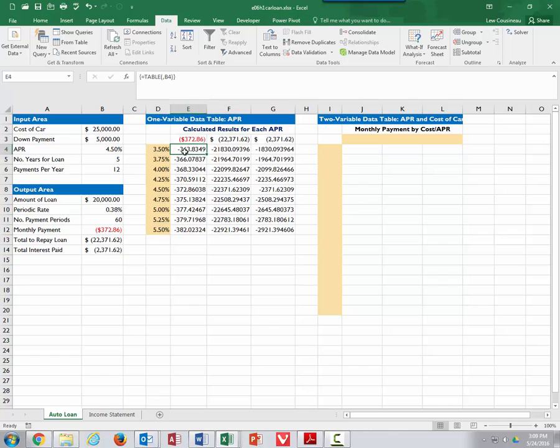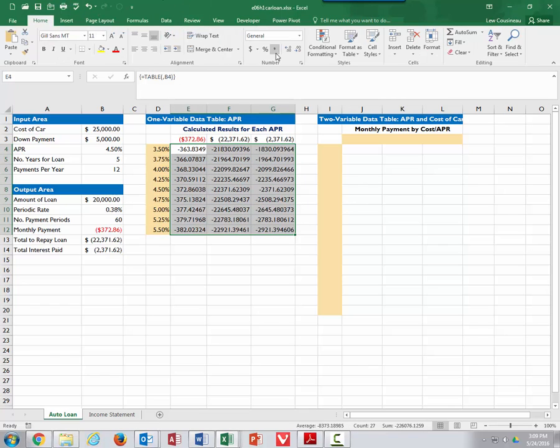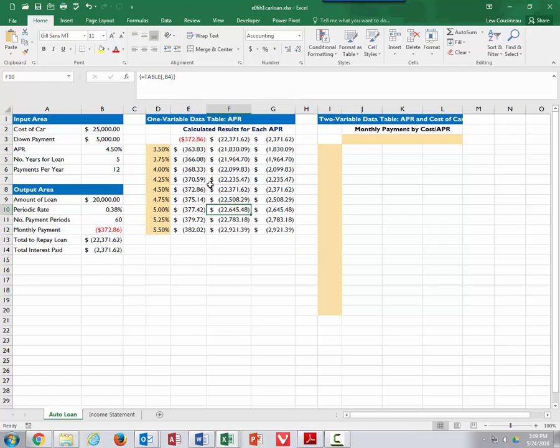So that it's a little easier to read, I will format these values using the accounting format. There we go. So basically what it's telling me is my payment at 3.5% interest would be $363. If my interest was 5.5%, it's $382. And notice right here, 4.5%. Well, of course, that matches the value I already had in my original formulas.